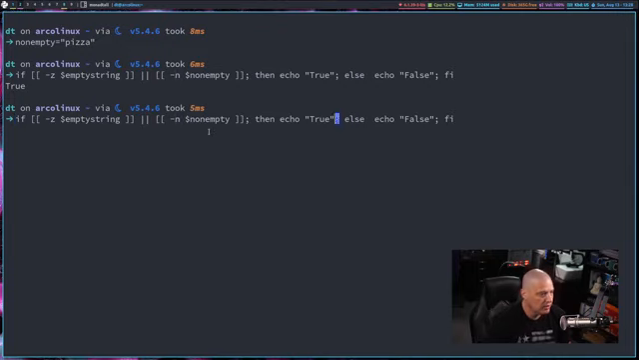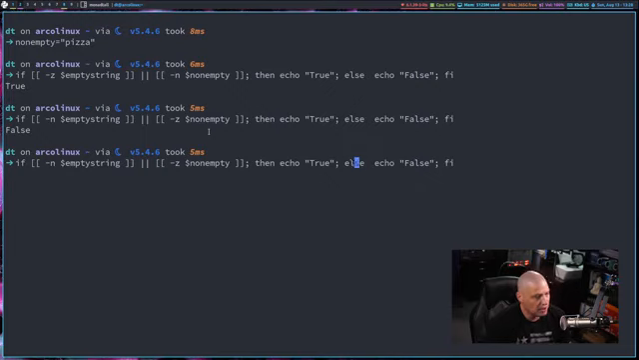But if I up arrow and make both of them false, so in this case, I'll swap the flags here, non-zero and 0, you can see it's false. But if I make one of them true, in this case, we'll test both of them for non-zero values. You can see I get true.